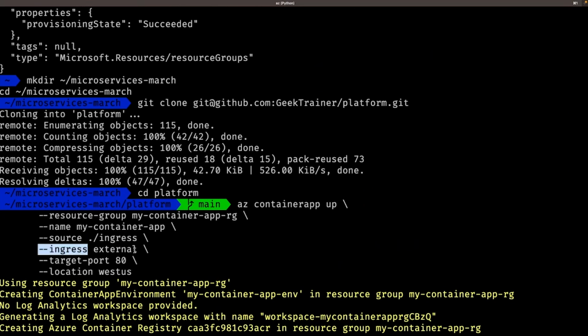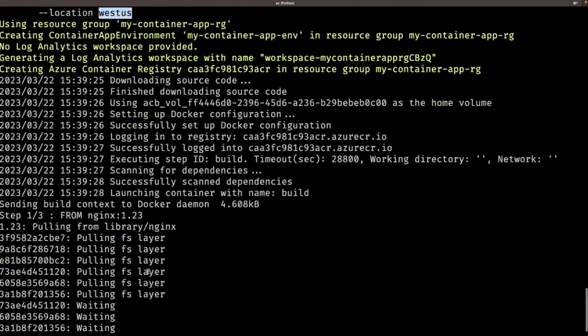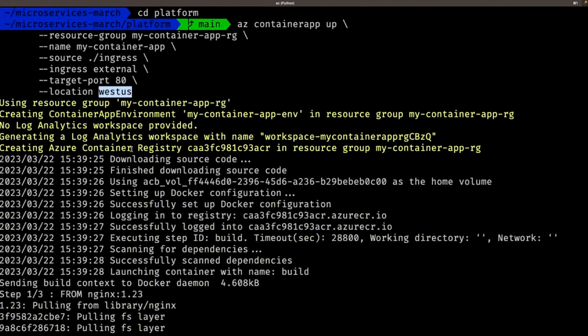Our ingress option is set to external. That is a Container Apps option to determine whether or not we're going to allow the outside world to connect to that deployed container. We're going to set this to allow traffic in from port 80. And then last but not least, we're going to set that location to West US. So that's where that's going to be hosted, physically, inside of Azure.